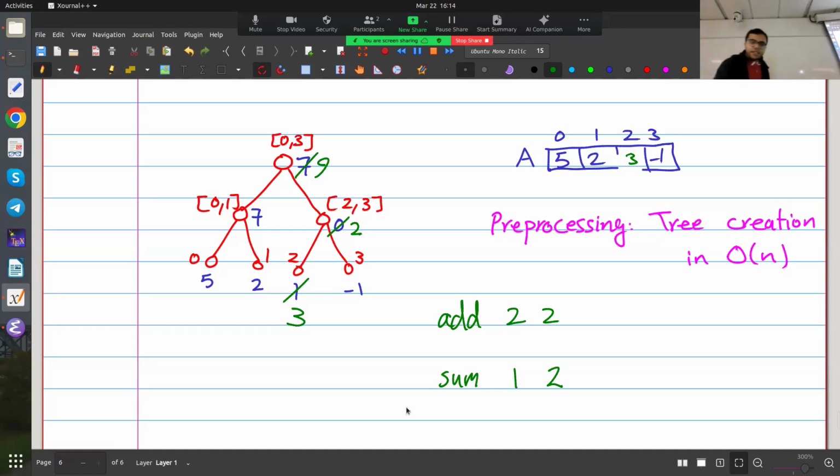So I can't just take the answer at the root. I have to go to its children. But now I say, well, I want the answer from 1 to 2. And since I want the answer from 1 to 2, I have to ask part of it from the left child and another part of it from the right child. So I want the sum from 1 to 2. I ask the left child for the sum from 1 to 1 because the left child only has information until index 1. And I ask the right child for the sum from 2 to 2.